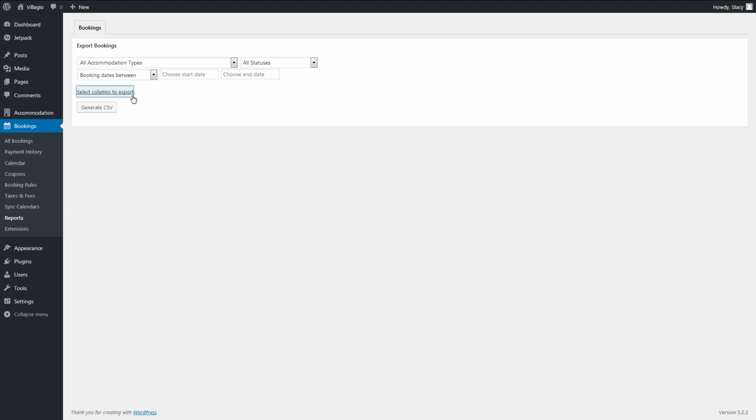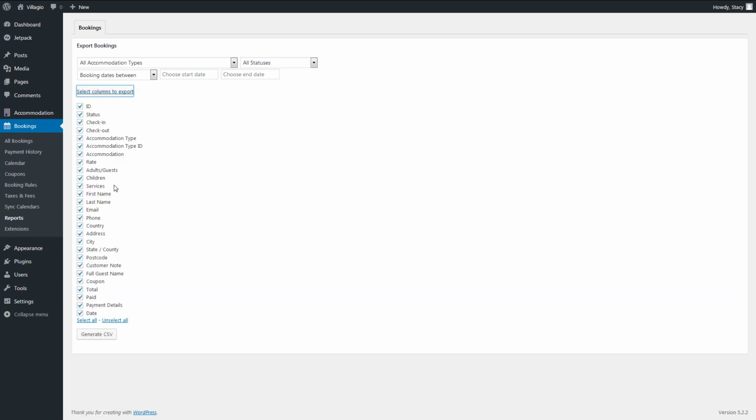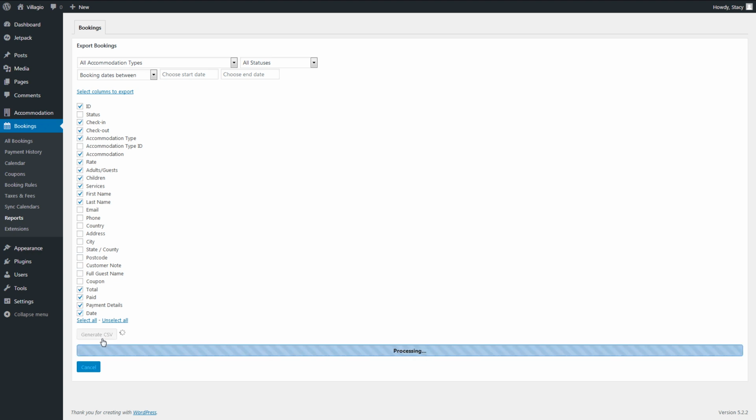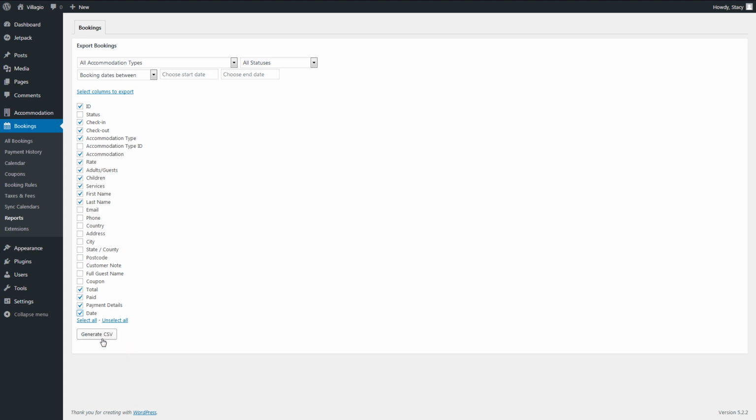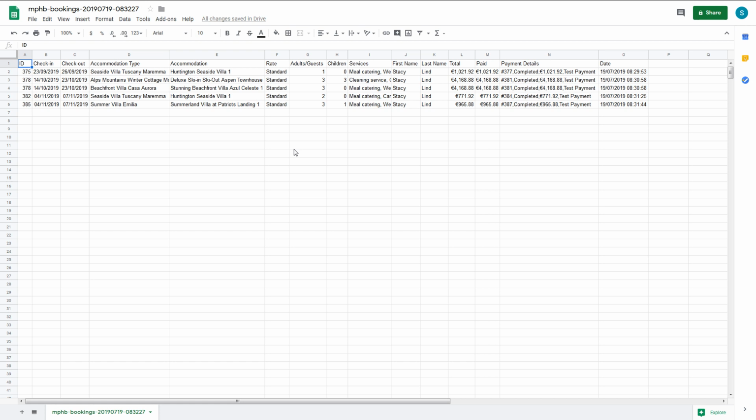Below we select what booking info to export. All these fields can be found within each booking. For instance, booking ID, check-in and check-out dates, accommodation, number of people, customer, and payment info. Our plugin will remember all the boxes that you check here for future exports. When you are happy with the selection, click Generate CSV. The plugin will create a file that can be saved to your computer for further processing.